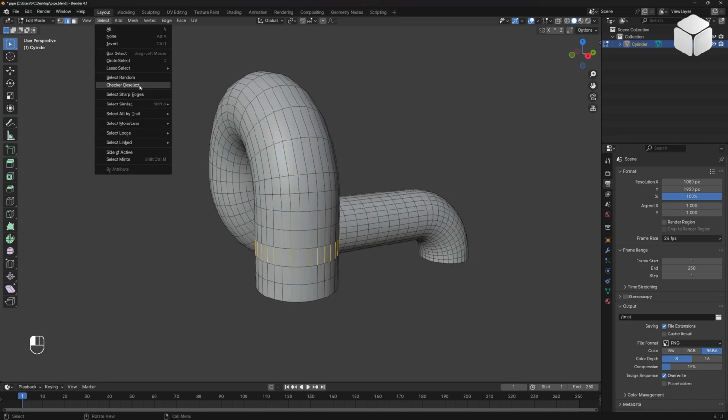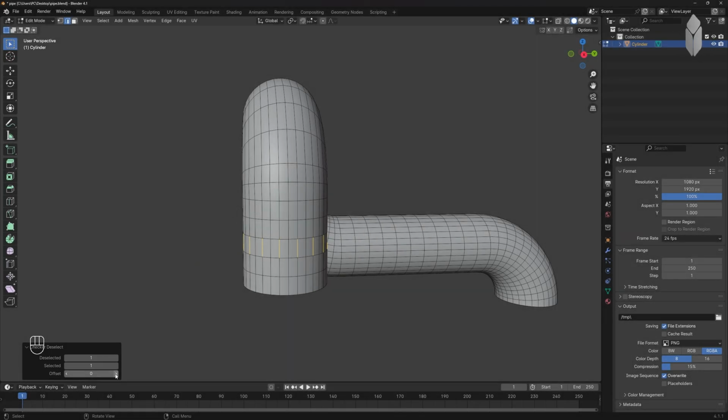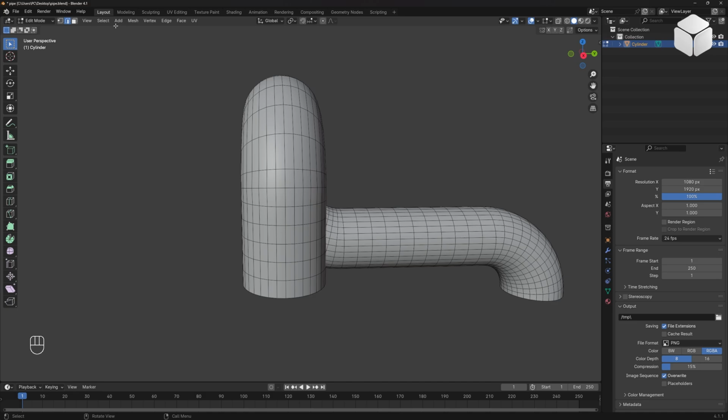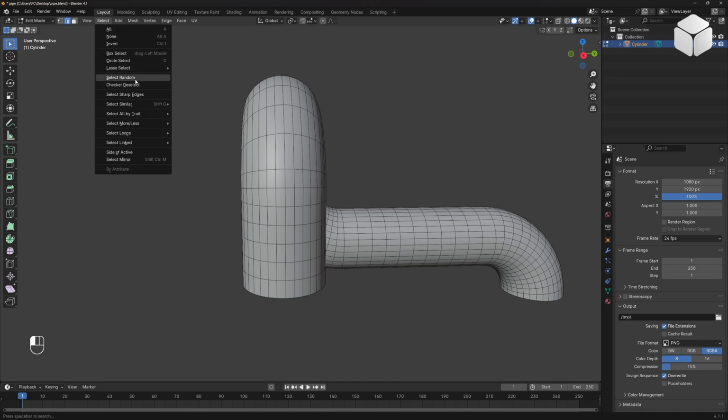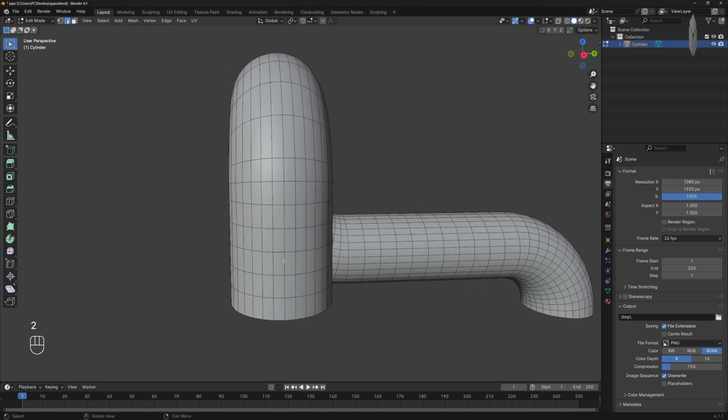Additionally, after applying the Checker Deselect command, you can adjust the deselected, selected, and offset options in the command panel in the lower left corner. Using these two commands together can be very beneficial, so I recommend adding them to your Quick Favorites menu just as I do. This will significantly shorten your asset production process.